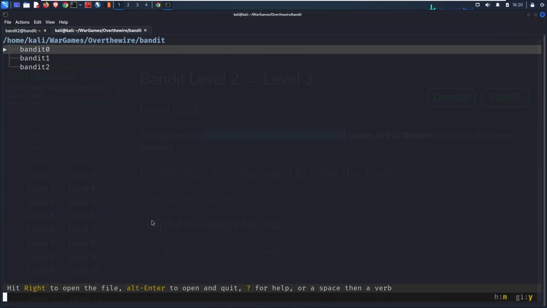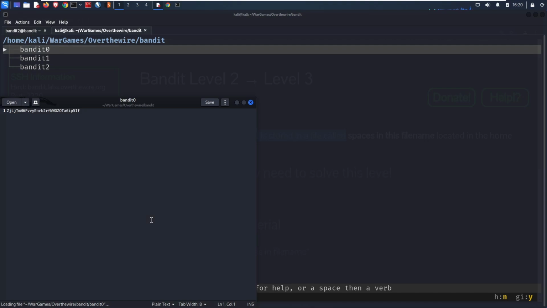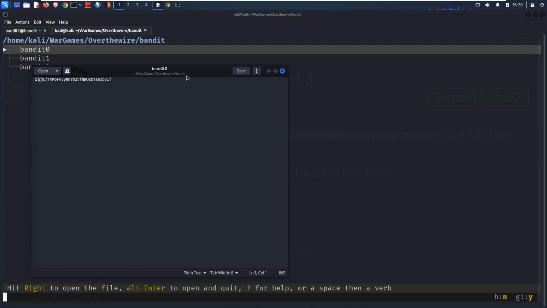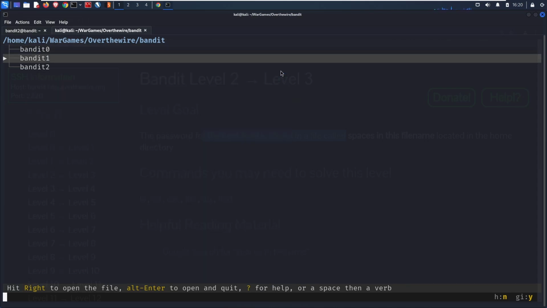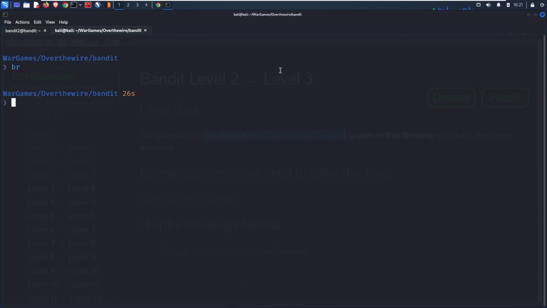I can just open them right here this way, and now I'm feeling that I should change this. What's the word? What is this? Is it mousepad? I think so, probably. Okay, and then we have Bandit 1, Bandit 2. I can open them up right here.